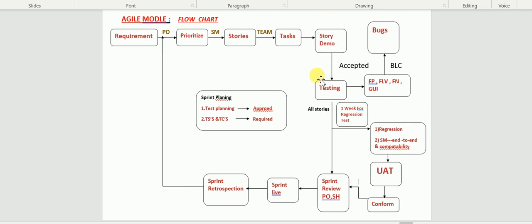In that, you are going to do the actual testing. If you feel that some functionalities are not working, then you will send it back to the development team. So functional testing, field level validations, the GUI part, everything you are going to test here. Similarly, any bugs you find, you report to the development team for fixing. These things will happen in 2 to 4 weeks only, depending on the size of the sprint. This process will continue for all the stories.